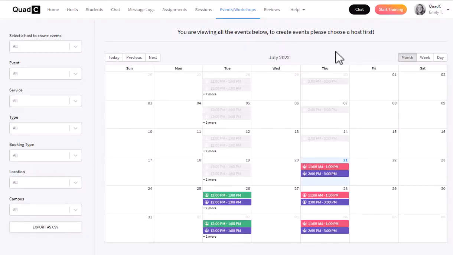The QuadC platform allows administrators to create and manage their services, events, and workshops from one central place. The Events and Workshops feature allows students to view upcoming events in a calendar format. They are able to use search filters to narrow down their search, such as filtering by service, filtering by type, whether they're looking for an online or an in-person event, and much more.